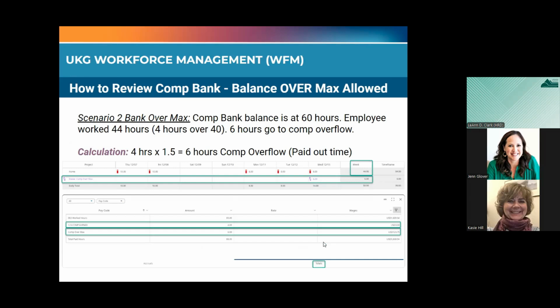The second situation is our comp bank is over max. So our comp bank hit its balance of 60 and our employee worked 44 hours again. So for this example, 6 hours is going to get paid out on comp overflow. The 4 hours times 1.5 equals 6 hours. So now on your time card, you will see comp over max and the 6 hours.